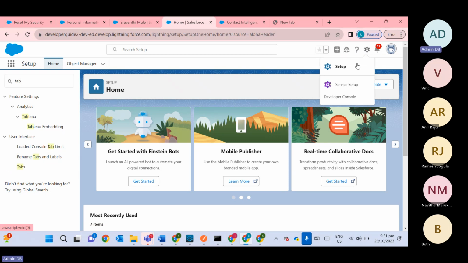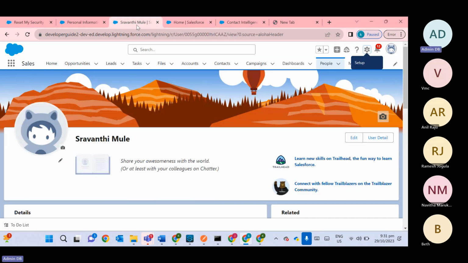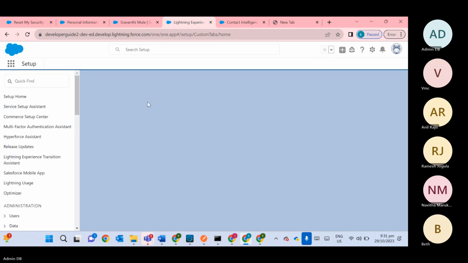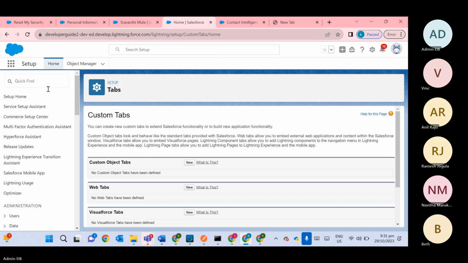So you need to go to setup and then search for tabs. Okay, then click on this. So whatever you can see here, these are the tabs. Once I click on tabs, you will get it like this. Click on new.